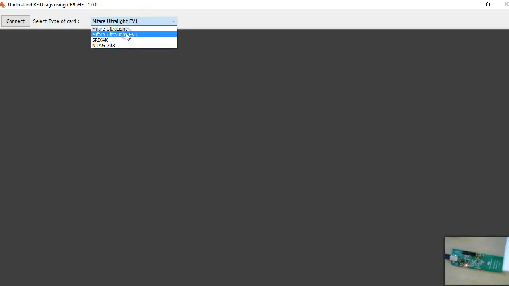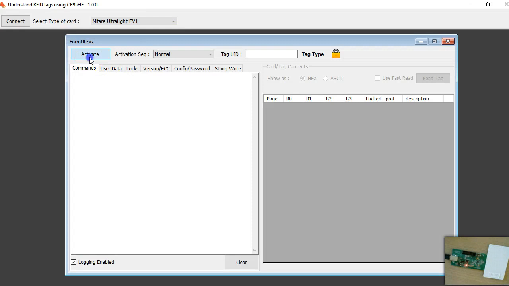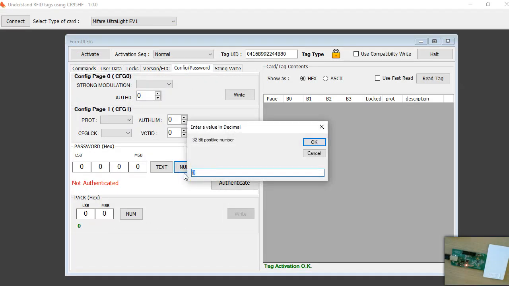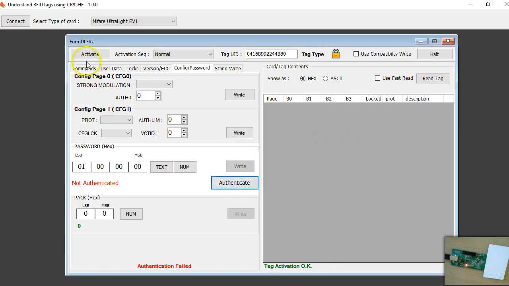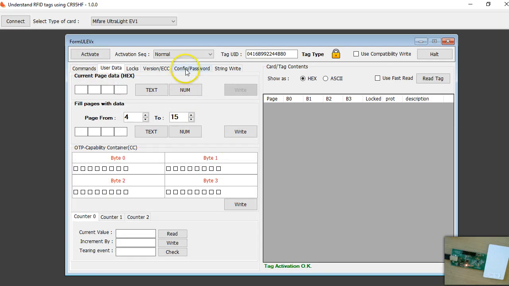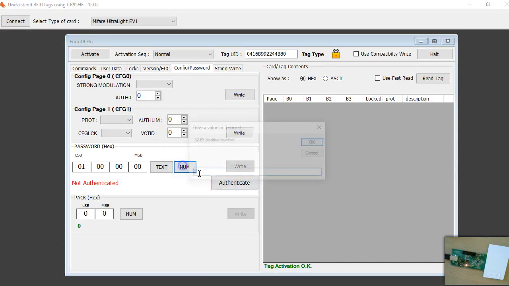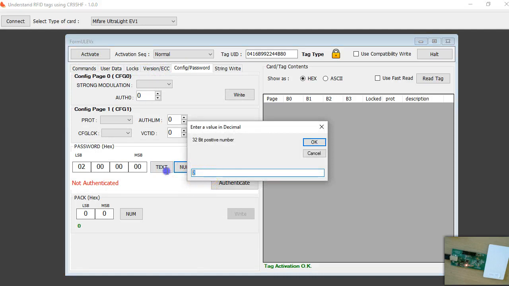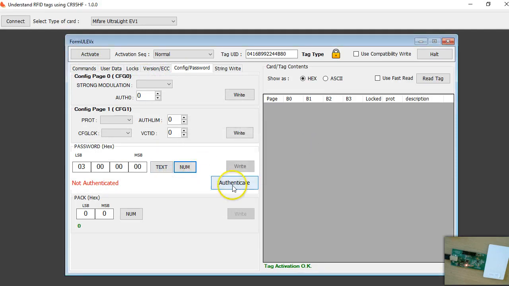This time I'm going to use a wrong password 3 times. Number 1, authenticate failed, reactivate. Number 2, authenticate failed, reactivate. Now I'm going to try the 3rd time. Authenticate, it failed.